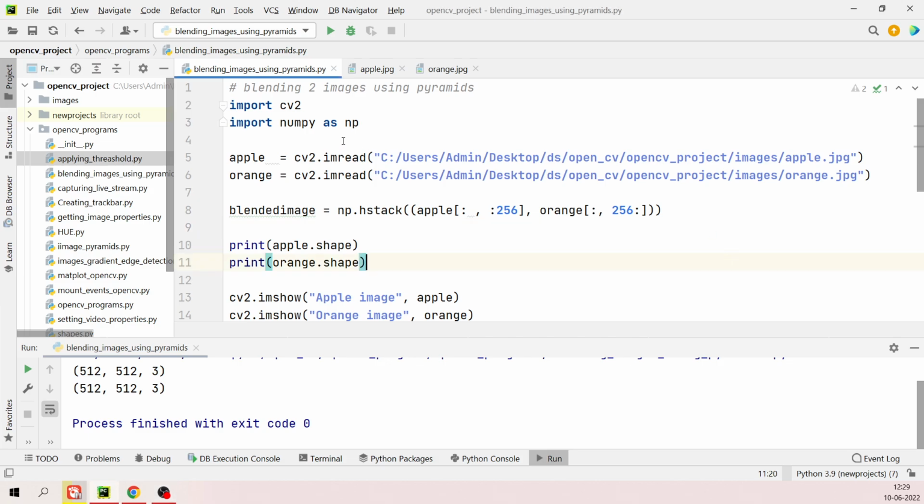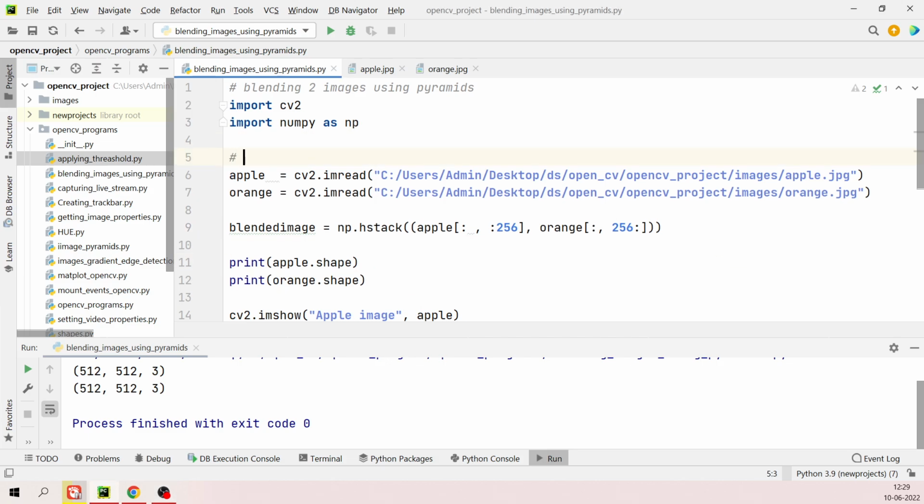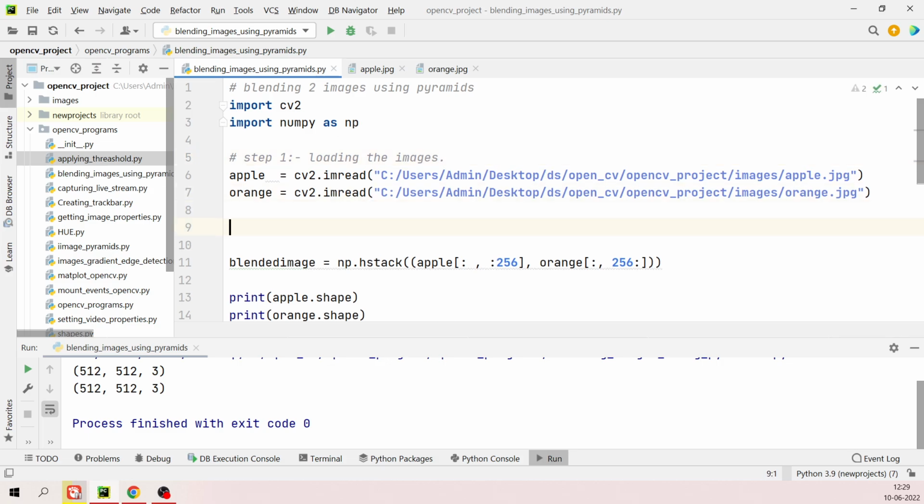So let me write it here in comments that this is step one. Let me write here step one, loading the images. Okay, so step one is complete. Now let's do step number two. So let me write it here in a comment. Step two is building the Gaussian pyramid.